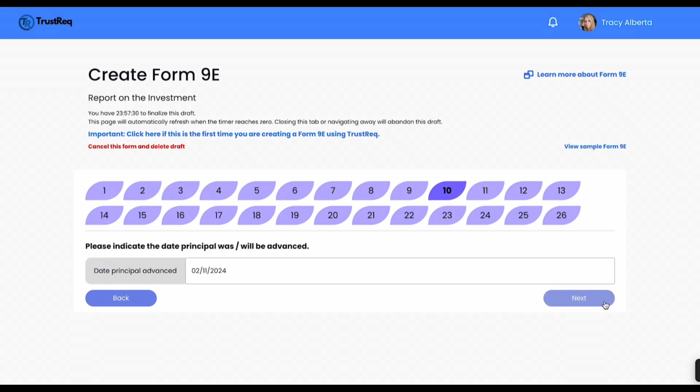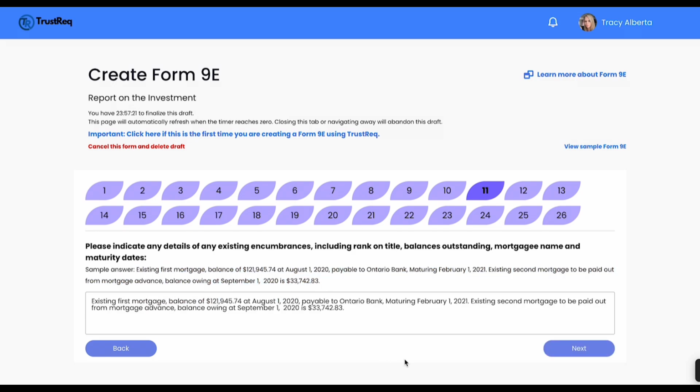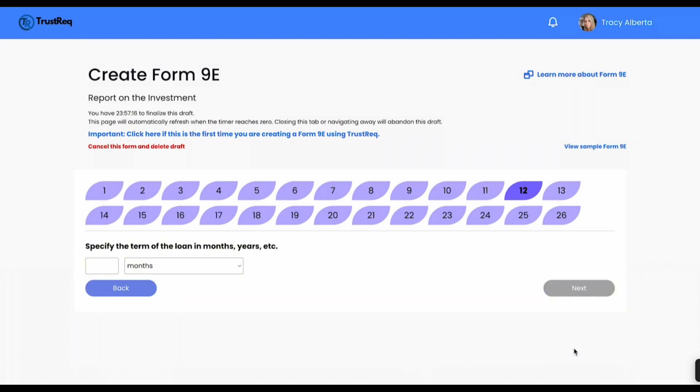At step 11, indicate the details of any existing encumbrances, including rank on title, balances outstanding, mortgagee name, and maturity dates. A sample answer is provided to illustrate what your answer might look like. If this question is not applicable, then simply write NA. At step 12, specify the term of the loan. This period will typically be represented in years, but you have the option to use either months or years as your preferred unit of time.